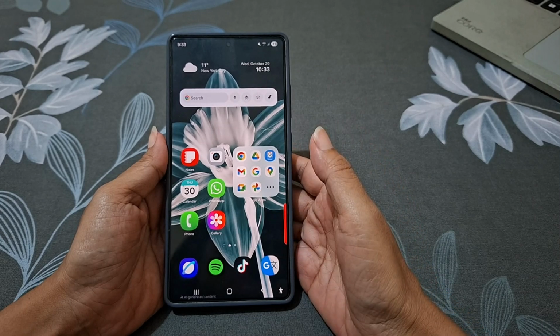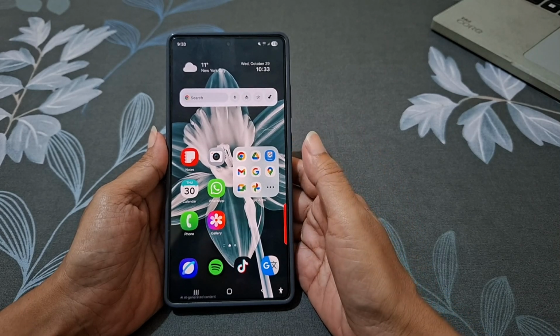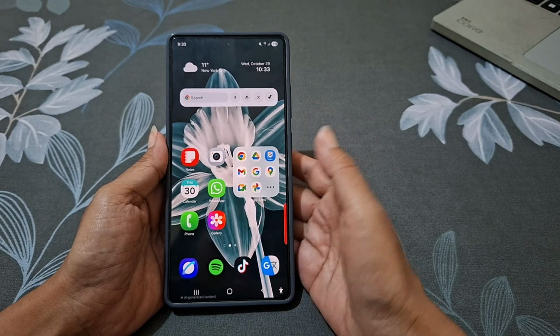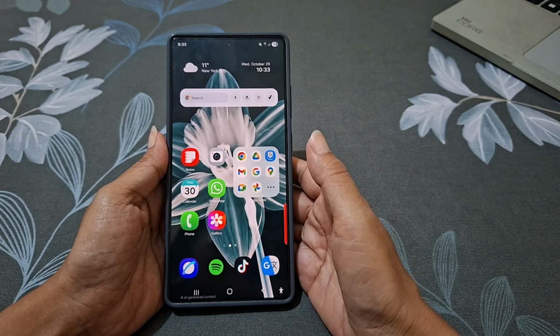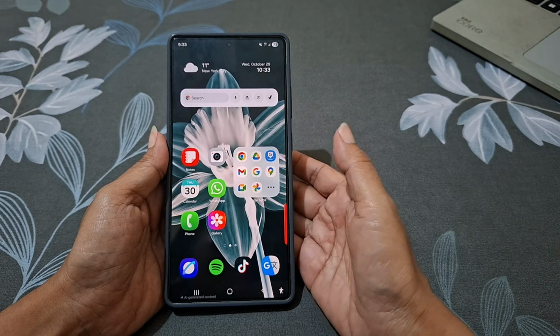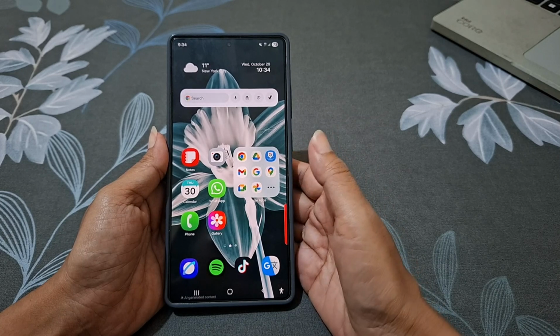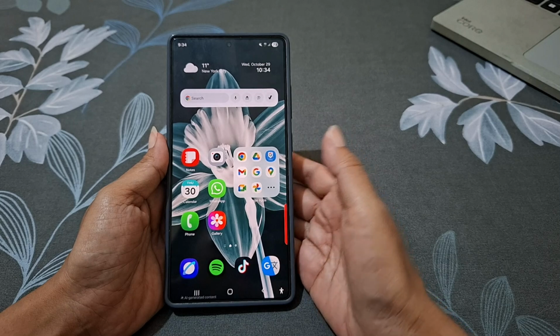Already made your alarm groups? Now let's make them even easier to control right from your home screen. With Android 16, you can add an alarm group widget so you can switch all alarms in a group on or off with just one tap.